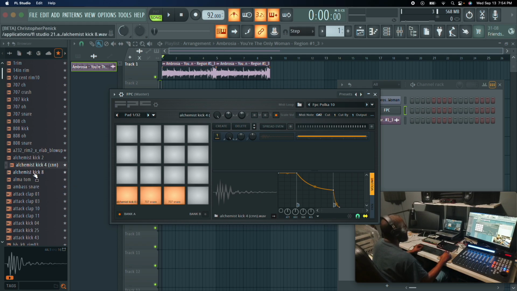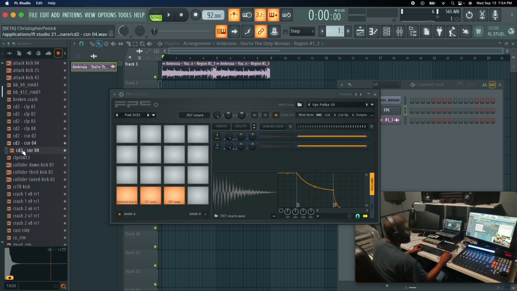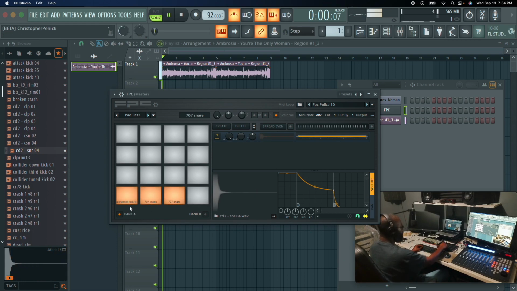Something like that, but I ain't really feeling that. Ain't really feeling that snare, man. I'm gonna find a better snare. So I turn that snare down some. Not too much.